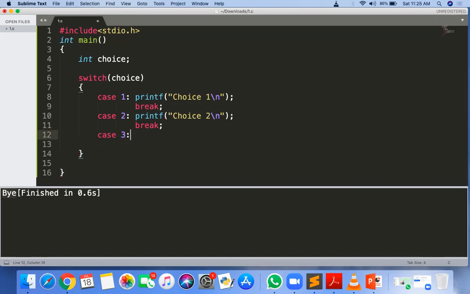Again the same for case 3. Again we are putting printf here. So case 3 will be checked only if the first case is false and the second case is also false. Then only case 3 will be checked. Otherwise, if case 1 has matched the condition, then choice 1 will be printed. But suppose 1 is not matched, 2 not matched, 3 not matched, then it will go for the next case. So we can put as many cases as we want.